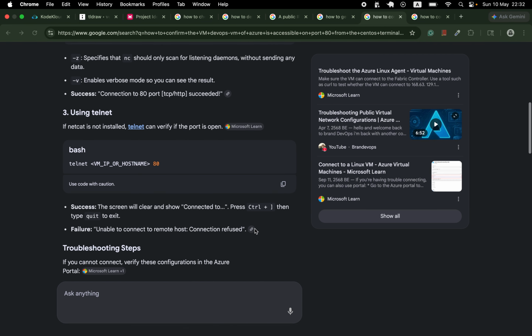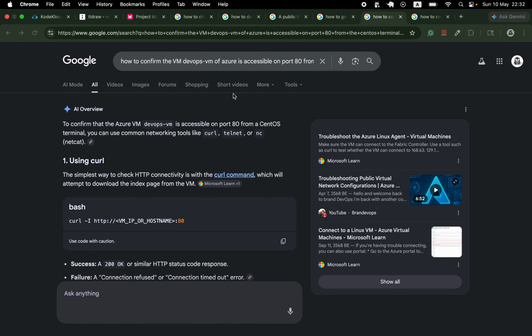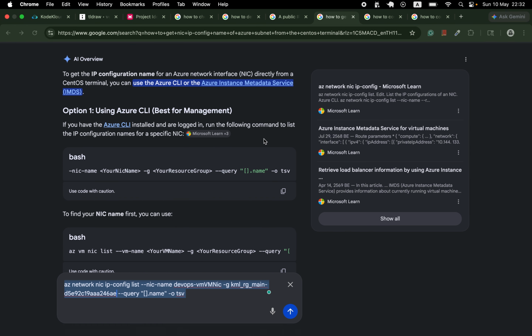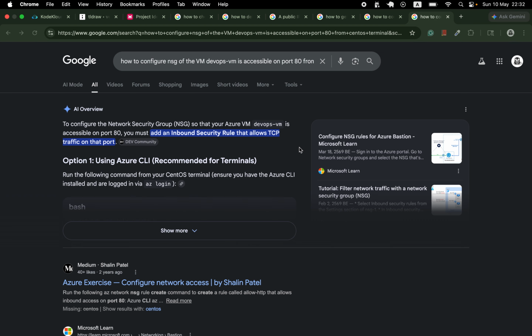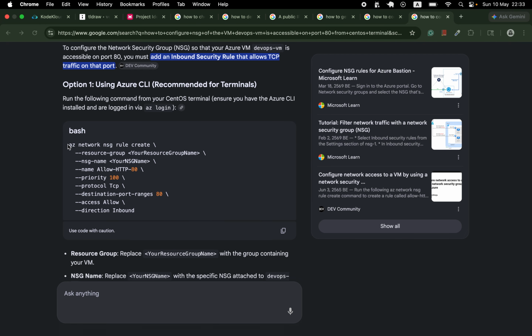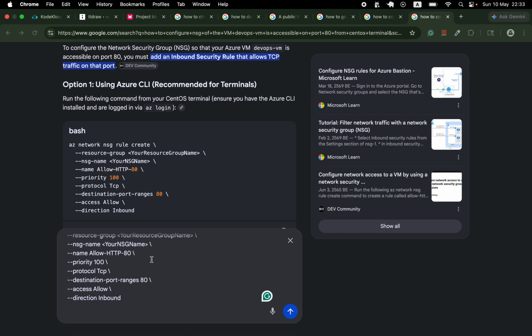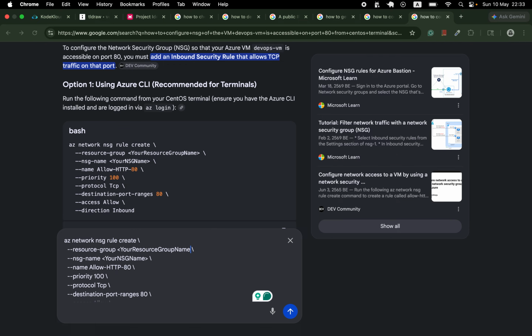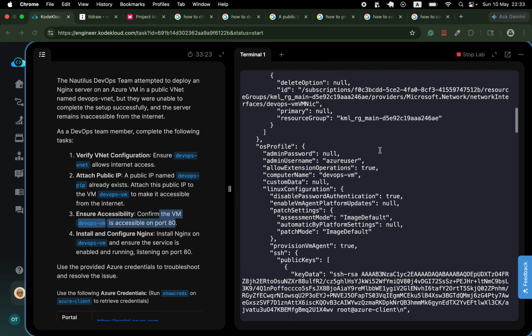So here again is the correct command. Oh, not here. Oh, yeah, here. So here we need to run this command. So the resource group name, I will need to replace again. So the resource group name I can get from here.